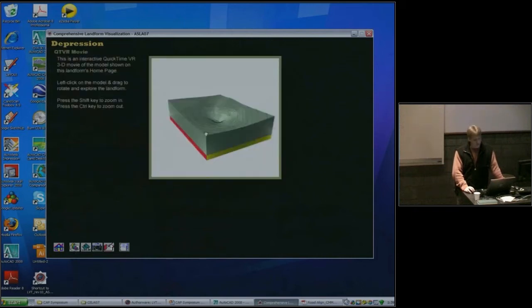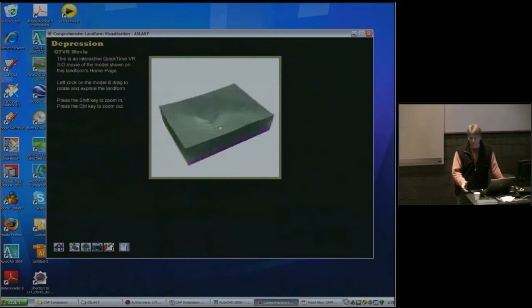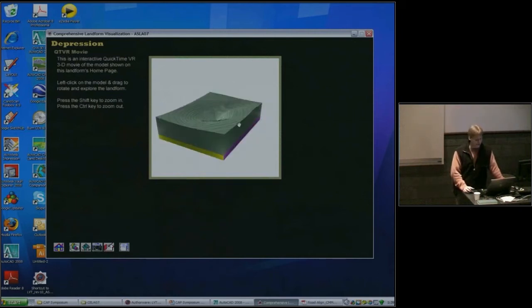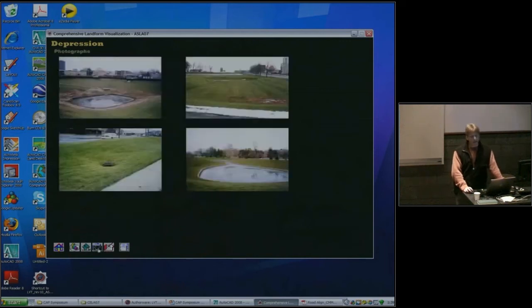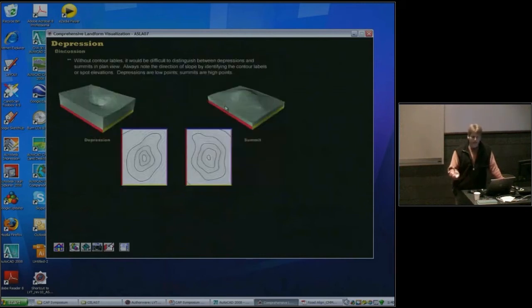There's the movie icon here, which leads you to a movie that is the more interactive portion of this, where each landform has a model associated with it that can be rotated. A simple depression like this is not very hard to imagine. And then I tried to incorporate, with the little camera icon, a place where photographs of real landforms could be shown, just to start to embody what this form is about, this contour signature. And then some important notes that might be helpful in people distinguishing between similar landforms.